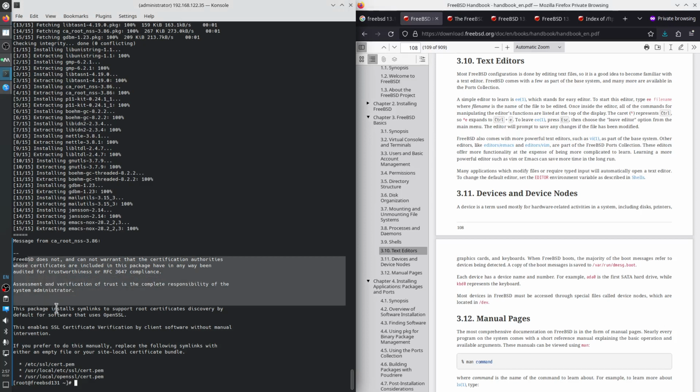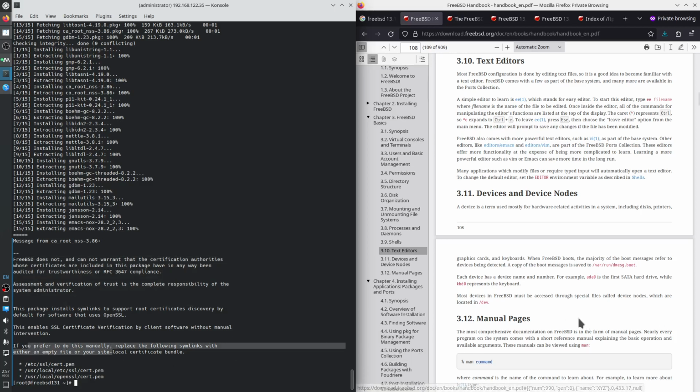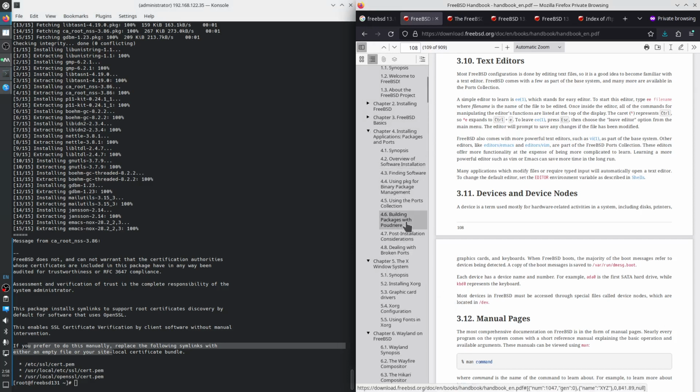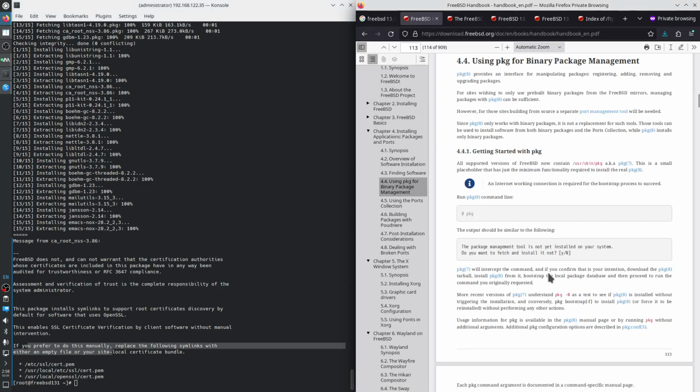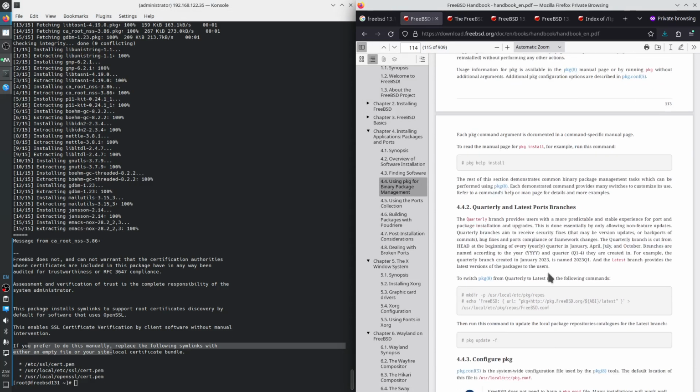FreeBSD does not warrant that the certification authorities have in any way been audited. This package installs symlinks to support root certificate discovery by default for software that uses OpenSSL. Enables SSL certificate validation by client software without manual intervention. If you prefer to do this manually, I don't prefer to do anything manually. Okay, next. So the command line usage and installation and configuration, everything is done.